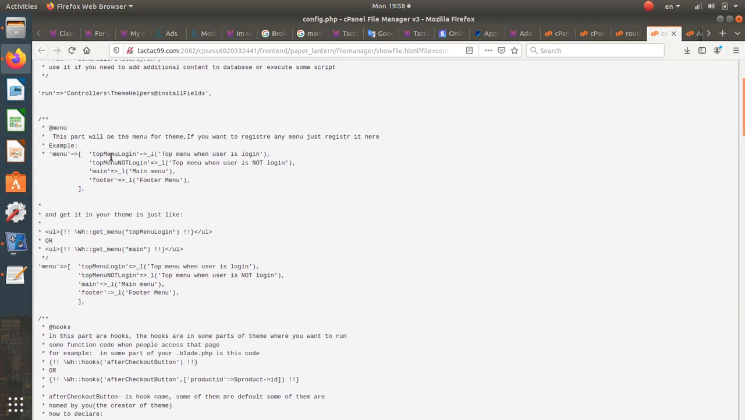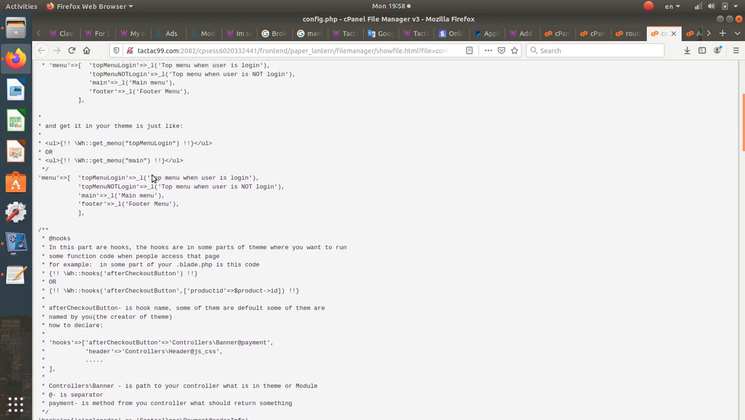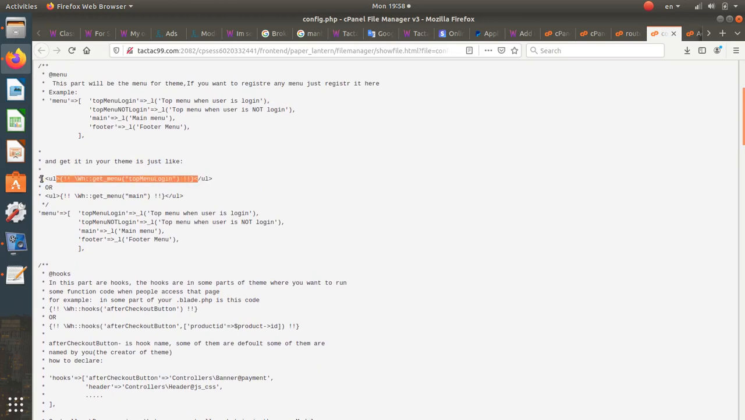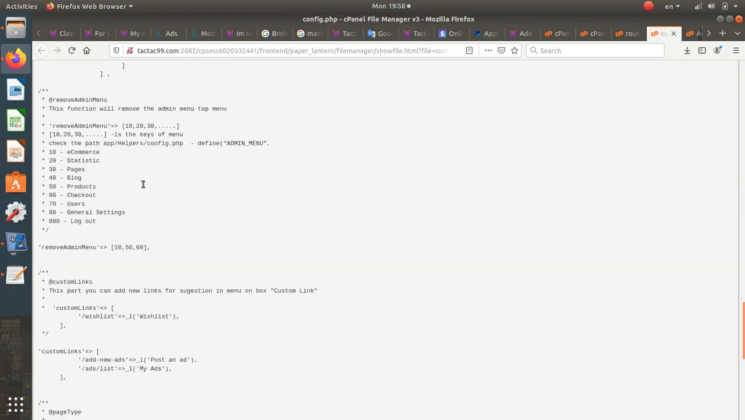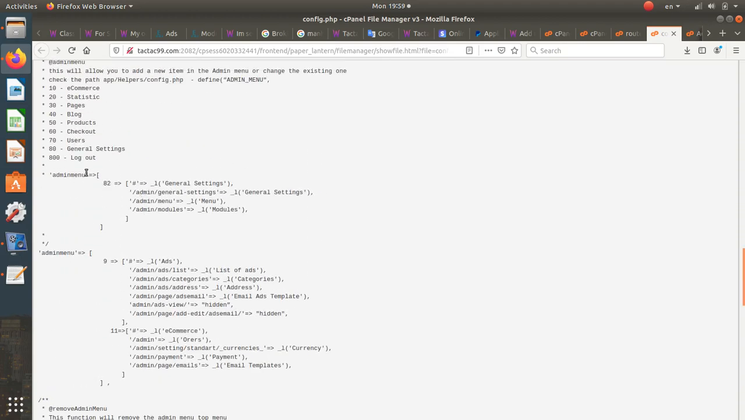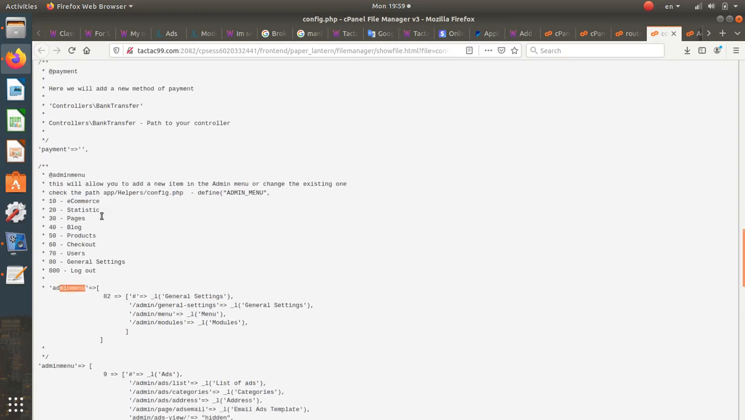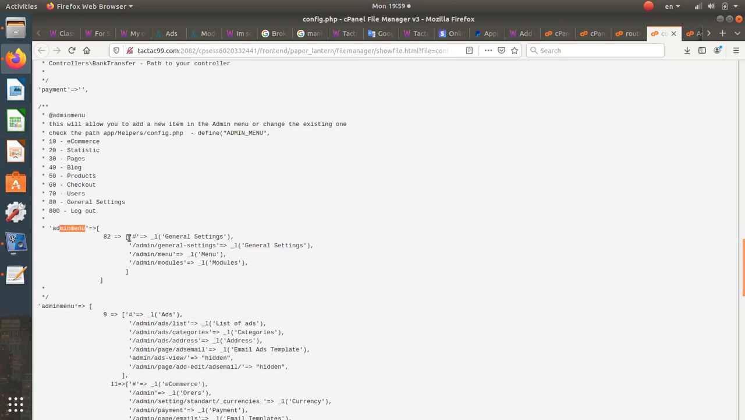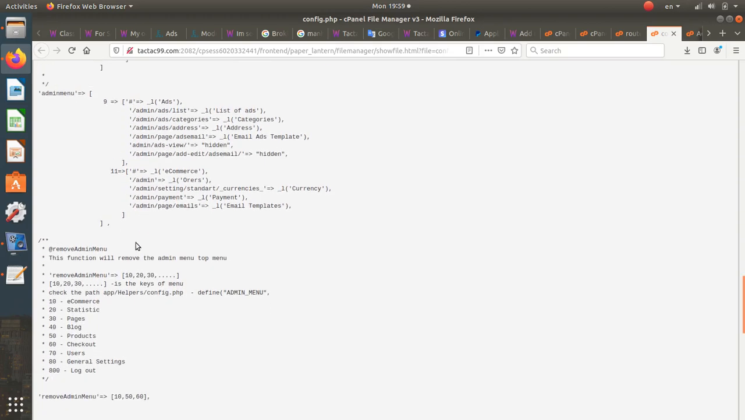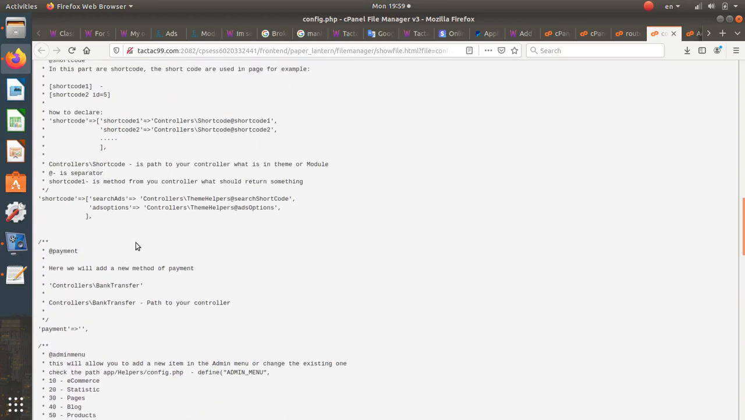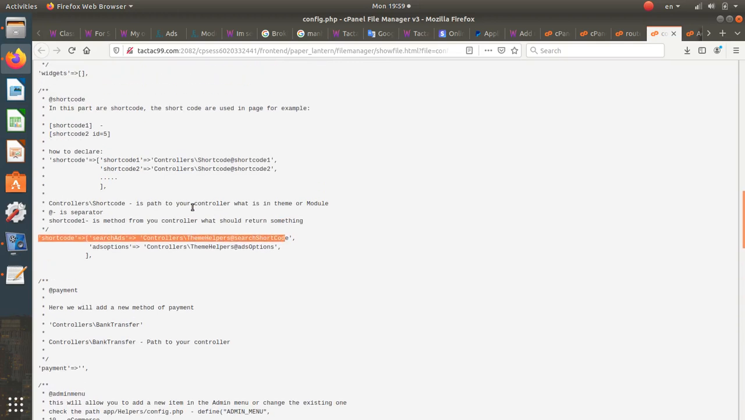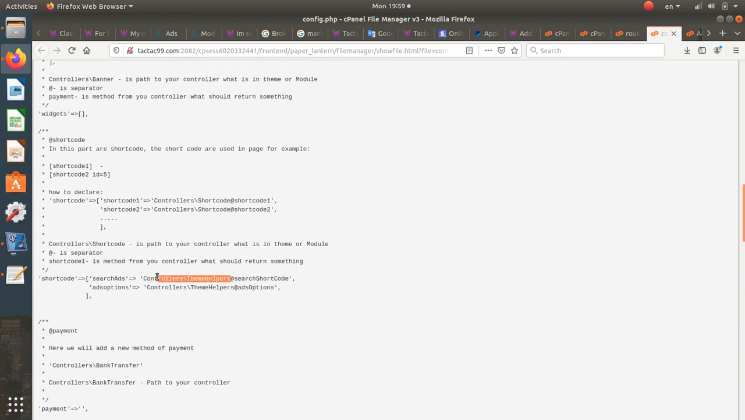For example, if you want to add more menus, it tells you how to use the menu and the menu itself. And let me show the admin. You can see the admin menu, you make changes there. Yeah, you may create a shortcode, and the controller path and helpers you may add.